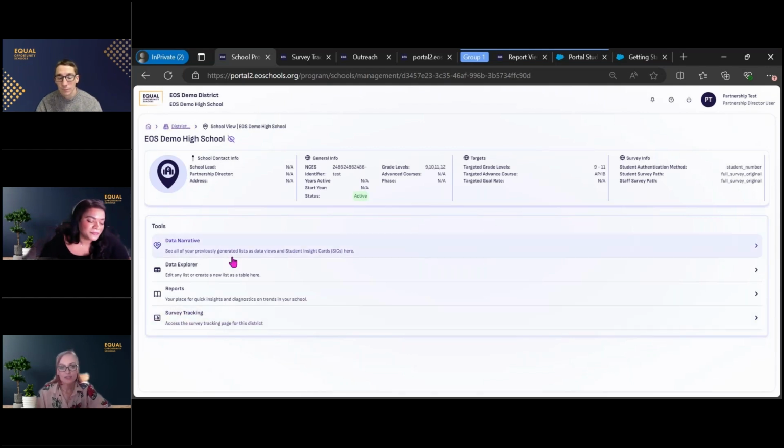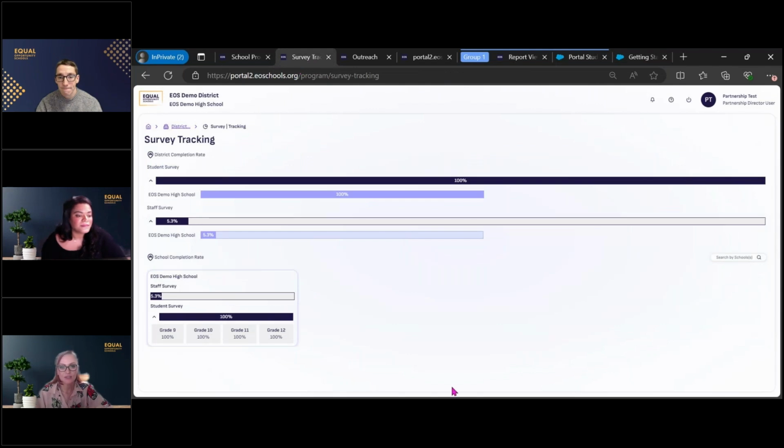Right, so you'll click into survey tracking. You'll then be taken to a main survey tracking page where you can see progress on your student survey and your staff survey. And below, you'll see student survey progress by grade.